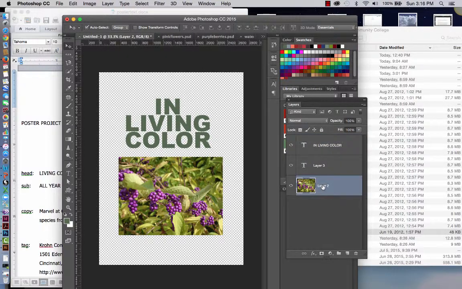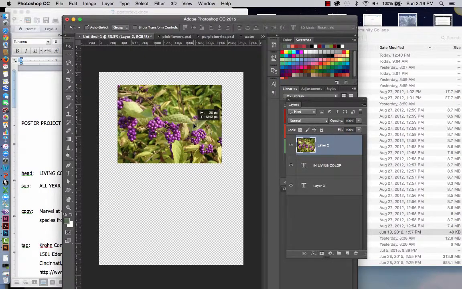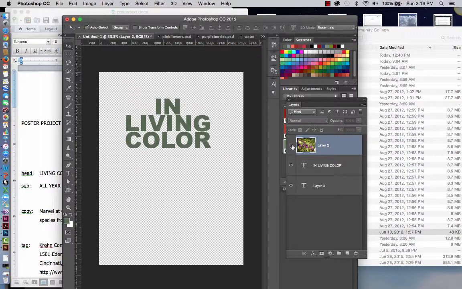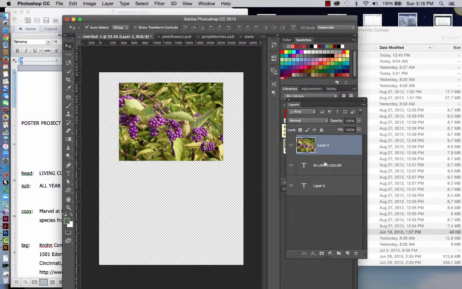So I'm going to take this layer, and remember, when you're creating a mask, the image layer has to be on top of the shape that you want to mask. So I'm going to click and drag that here in terms of the layer ordering. And then I am going to move this right about here. I want some of those nice purple berries showing.